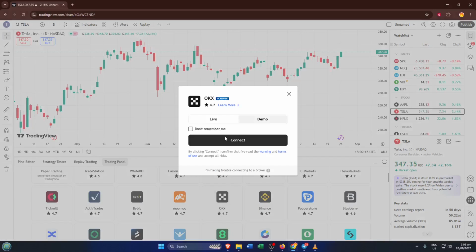Now, something helpful here. Once you select OKX, TradingView is going to prompt you to choose whether you want to connect in live mode or in demo mode. If you're just testing things out or want to get comfortable with the setup before using real funds, demo is a fantastic place to start. Don't worry if you're not sure which one to pick. Demo mode is risk-free, while live will give you full access to your actual OKX account for real trading. Go ahead and select the option that fits your needs best.